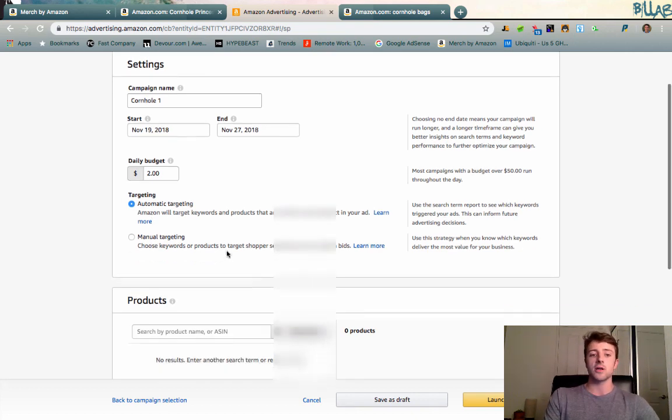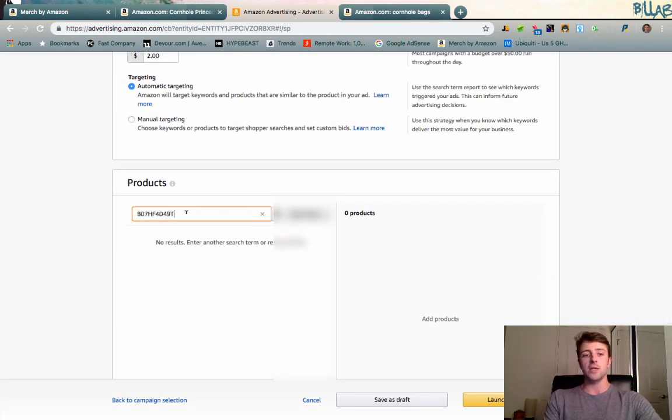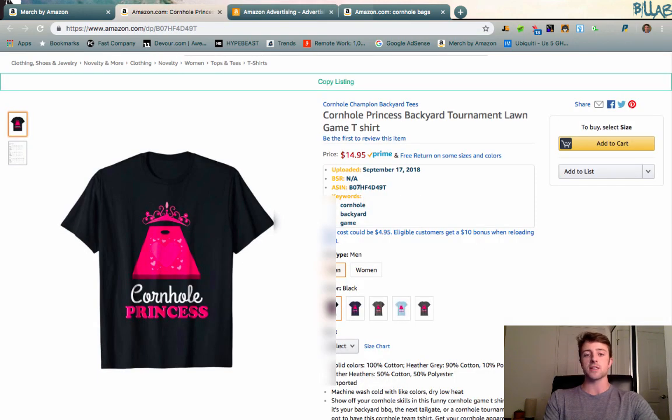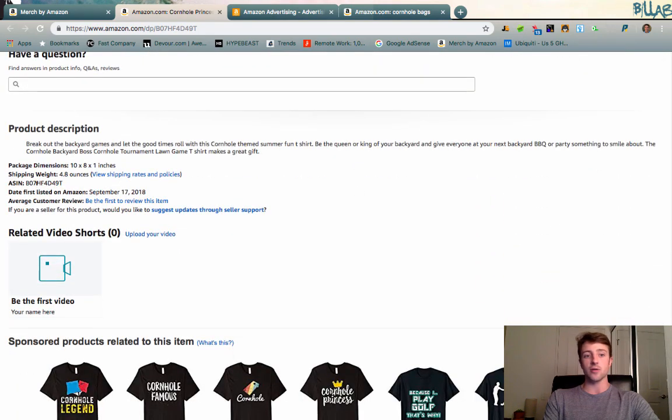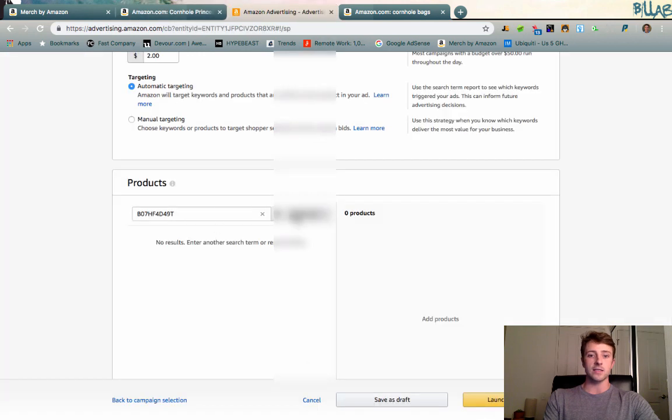You click automatic targeting, you come down here, and you're going to put that ASIN in. So remember, we grabbed that from, if you're using the product race extension, it'll automatically pull it here. If not, it's just going to be down here in the product description. So you can copy that ASIN right on into this. And then you're going to search, and it should come up here, and you should just be able to add it in.